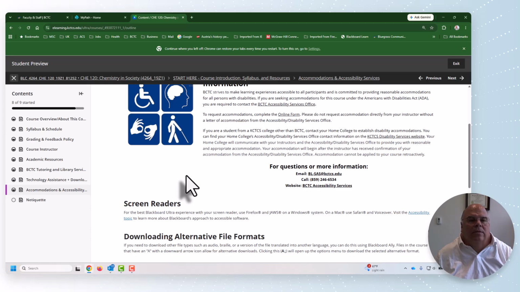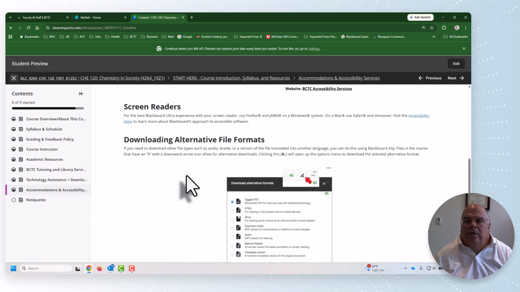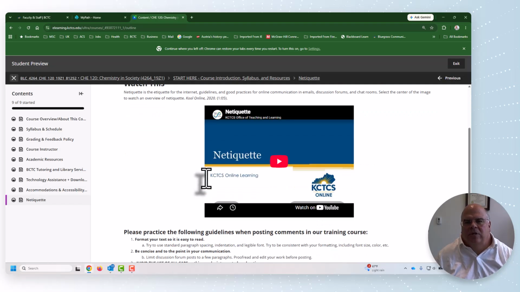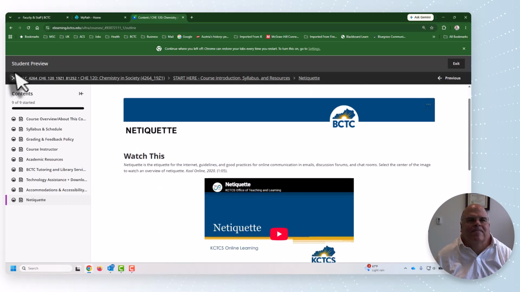And more about accommodations. Just make sure you contact SAS if you need accommodations. Do that now. Do it today. Don't wait until after the first test. And then Netiquette just shows you how you respond on emails and communication wise. I know most of you do this. If you just want to brush up on what netiquette is, you can do that. All right. So that's the contents.